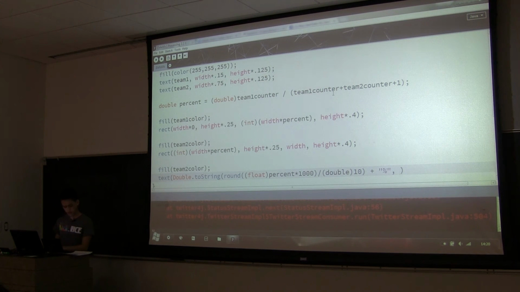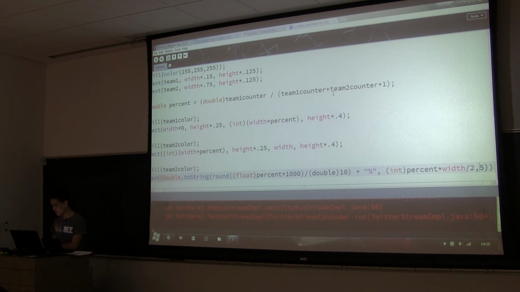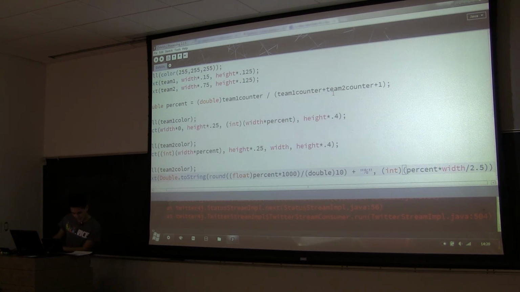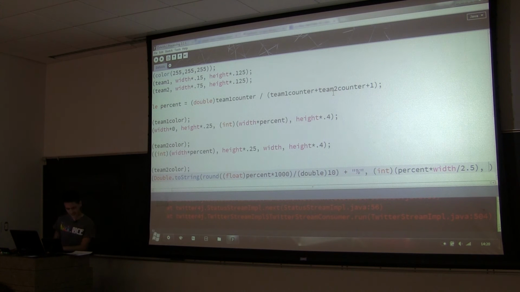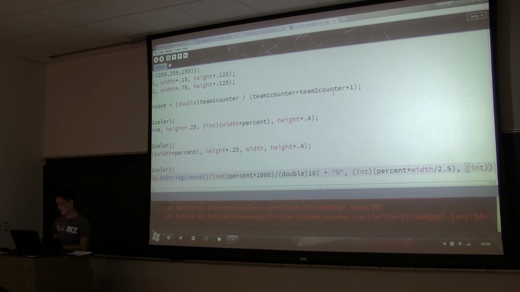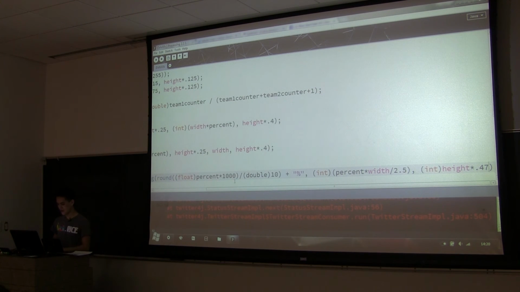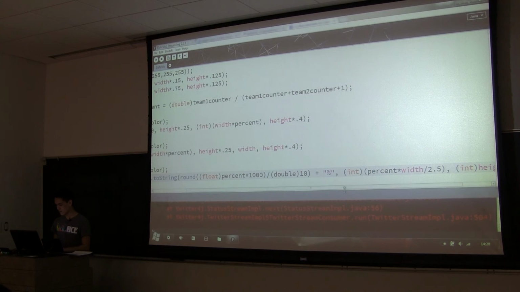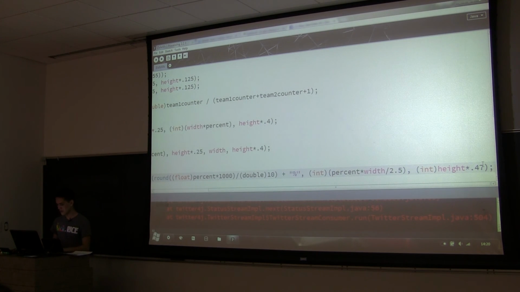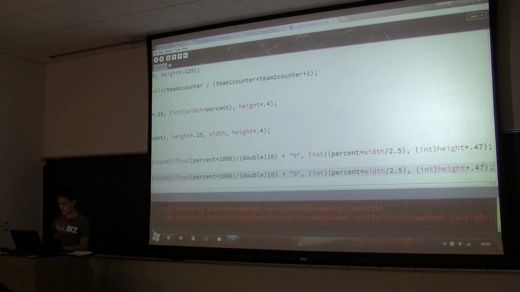And then we have to tell it where to put this. So maybe let's do a casted int of percent times width divided by 2.5. And again, all these numbers that I'm using are just what I thought looks best. They're not precise or anything. Int of height times 0.47. Okay. I know you can't see all of this. Anyway, let's copy that and do it for team 1.